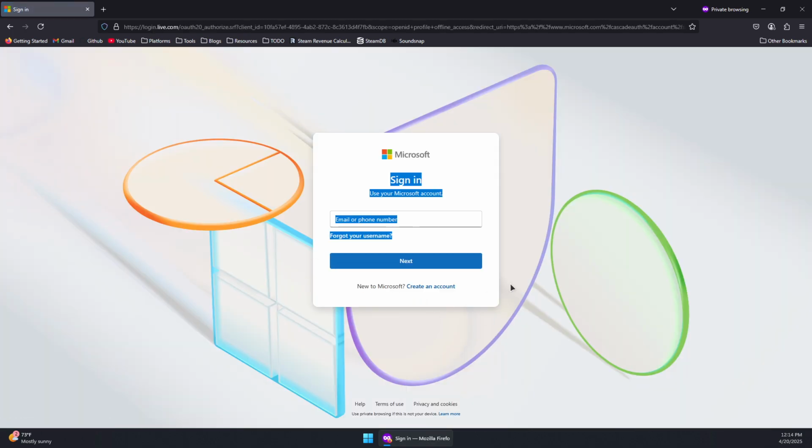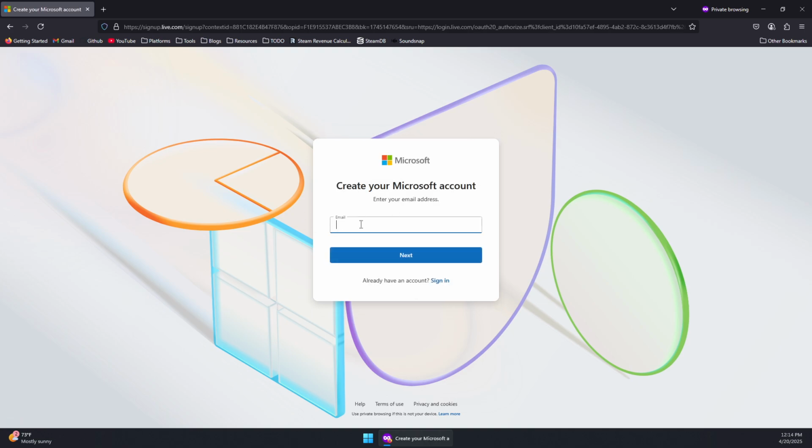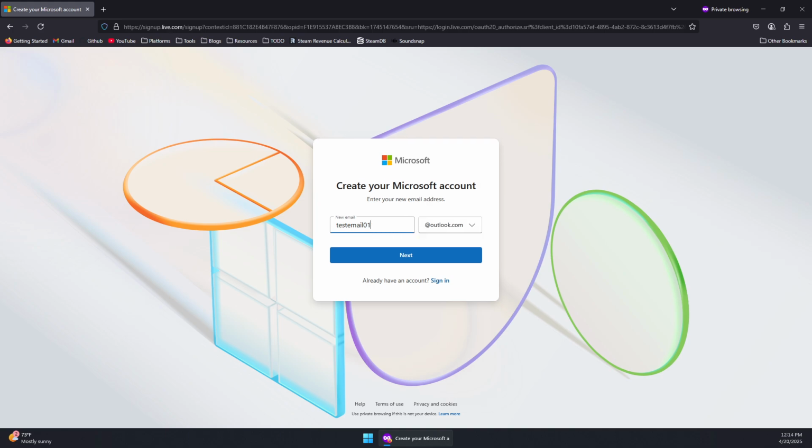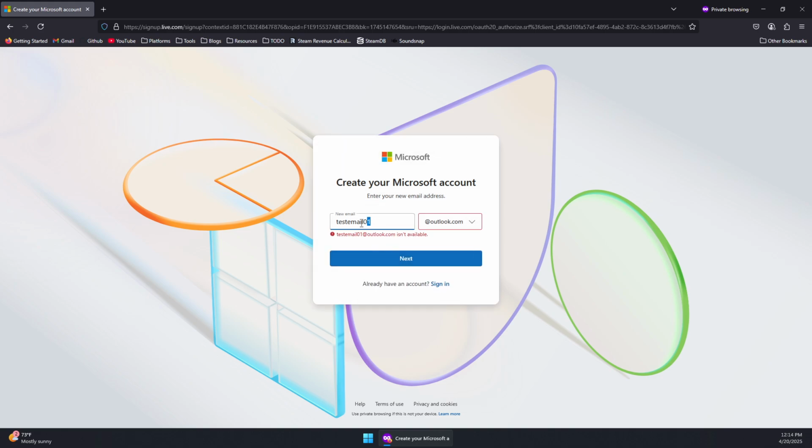Then under the sign in, you'll see new to Microsoft, and then click on create new account. And then you'll be prompted to pick an email, for example, test email. And then click next at outlook.com. You can select at outlook.com or at Hotmail. So select one of them and click next.